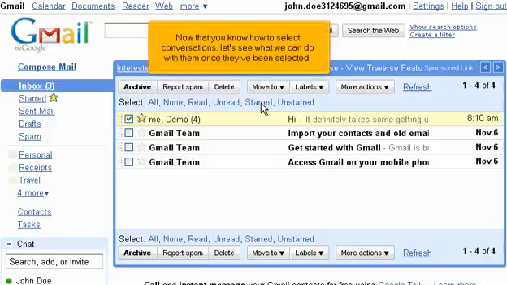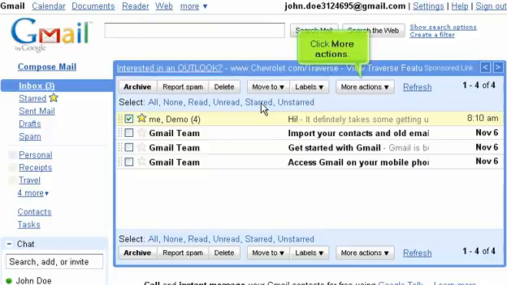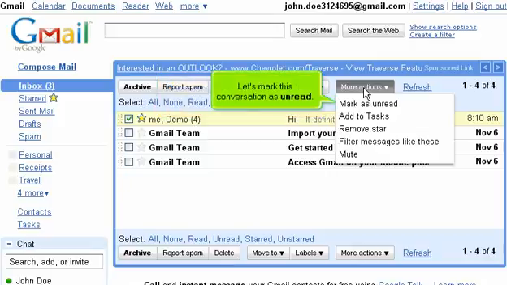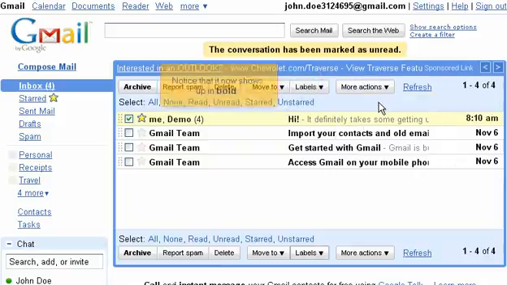Now that you know how to select conversations, let's see what we can do with them once they've been selected. Click More Actions. This submenu allows you to perform a number of useful actions. Let's mark this conversation as unread. Notice that it now shows up in bold.